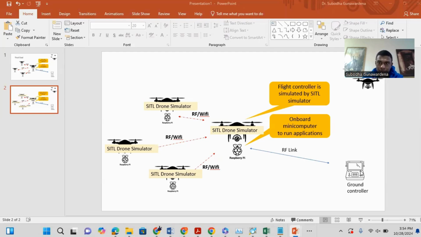I'm running the ground station on my laptop, and I was running the simulators on Raspberry Pis, and they were communicating through the local network, and the drones were simulated by the SITL simulator.